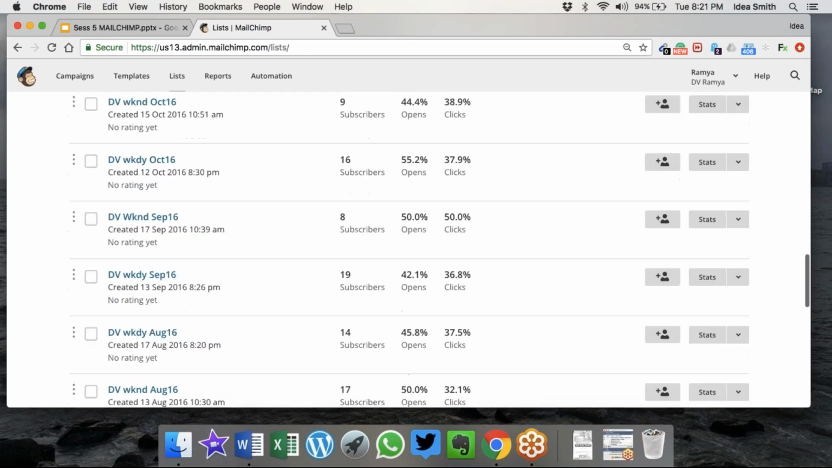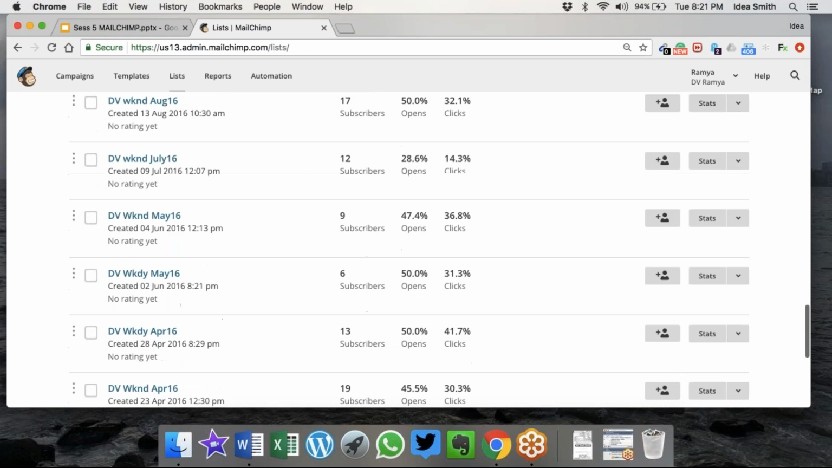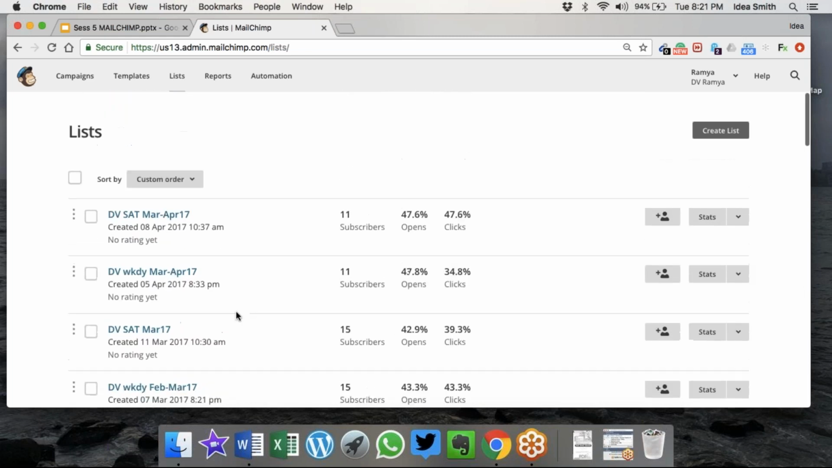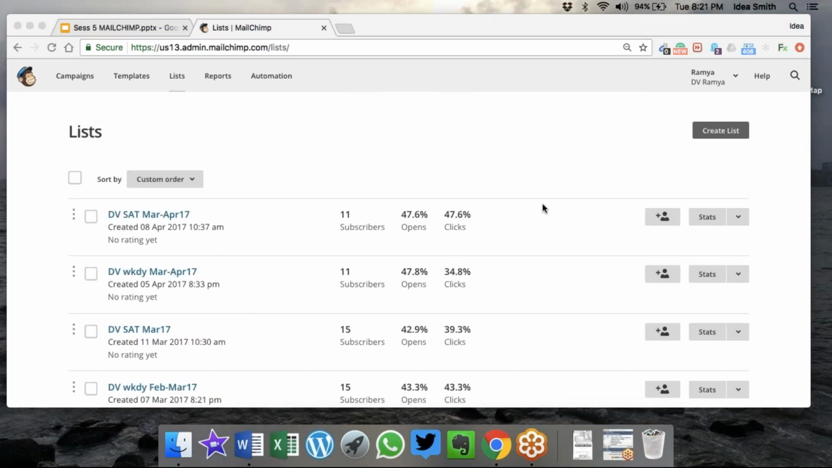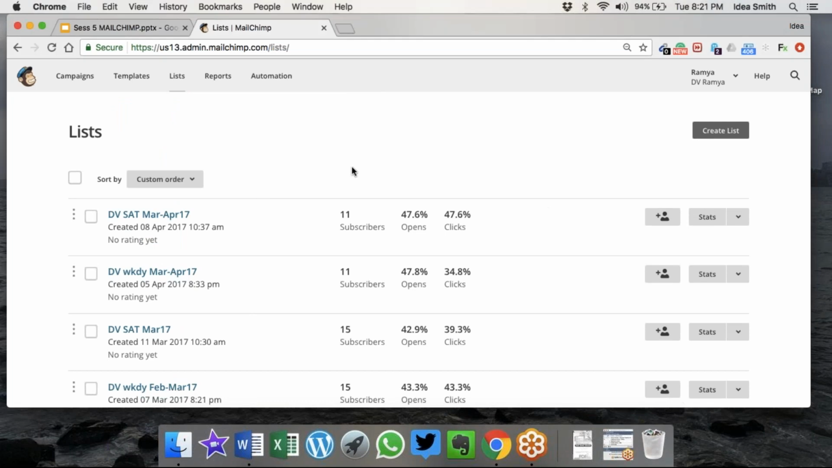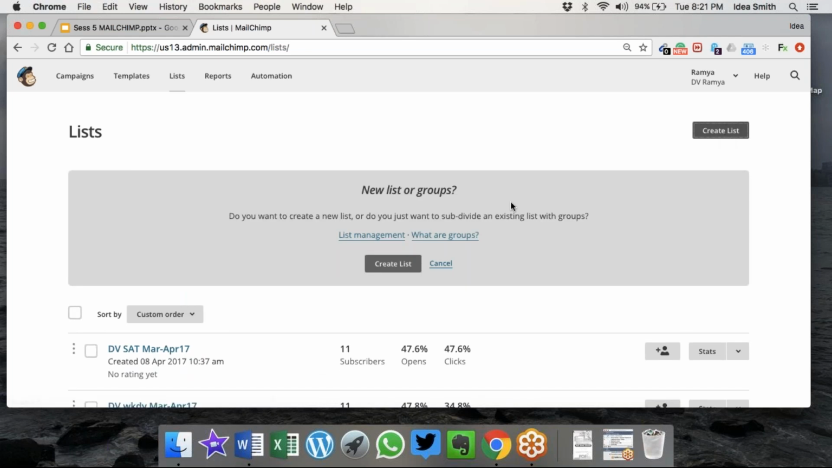Each of these is a database that I've created in each of my past classes. And I can take backups of these at any point of time. But before you do all that, you need at least one database to start with, right? So I'm going to ignore all this and I'm going to start a brand new database by saying create list in the top right corner.